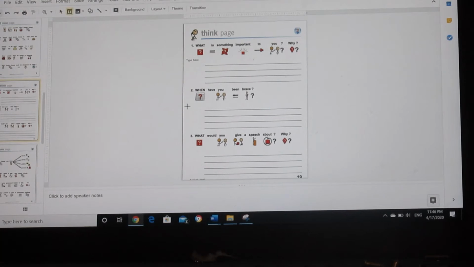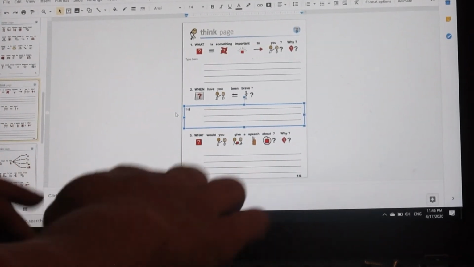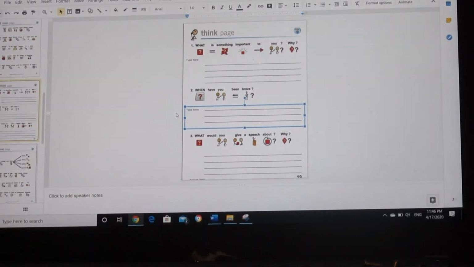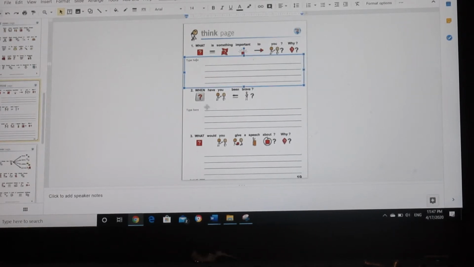Let's add a text box. There we go. Type here. I want it to say type here just so it's obvious where for them to type. Once you have a text box, you can't see the text box, so it's kind of hard. That's why I like having the words type here, because if they weren't there, they wouldn't know what to do. But type here means they click and all of a sudden they know where to type.